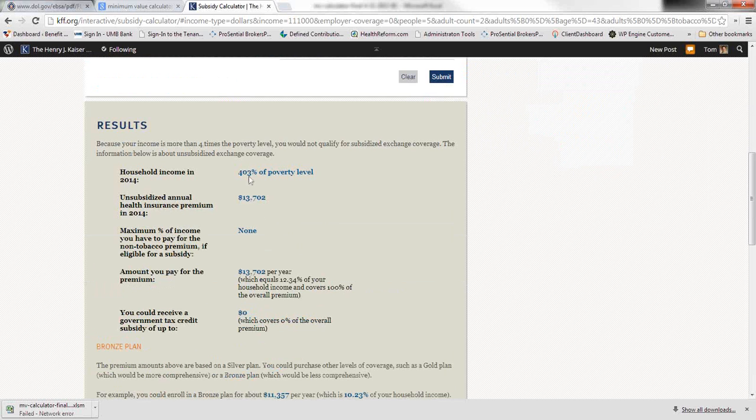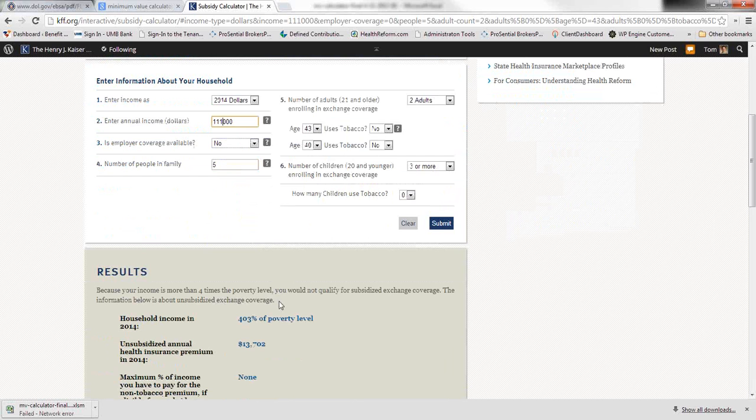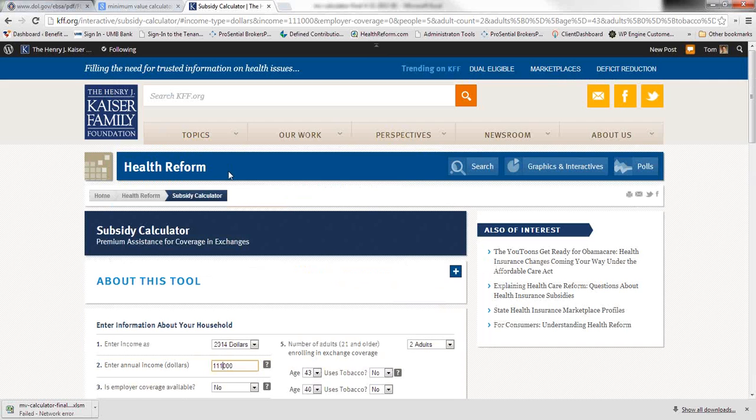Well, then I'm all of a sudden over the magic 400% of poverty line, and I lose my $3,500-ish subsidy. So that's the part that I think would be neat for an employer to tune into: where these breakpoints are. At what point does a salary increase cost you money? In this case, if I'm making $110,000 a year and I get a raise to $111,000 a year, I lose $3,500 worth of benefits. So I'm going in the direction that I don't necessarily want to go.